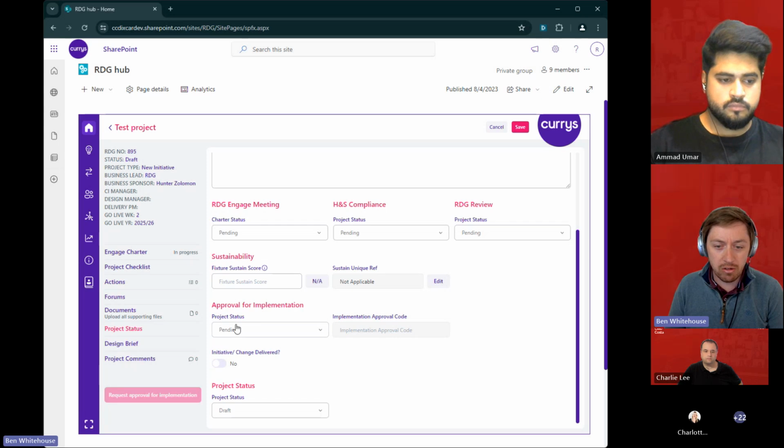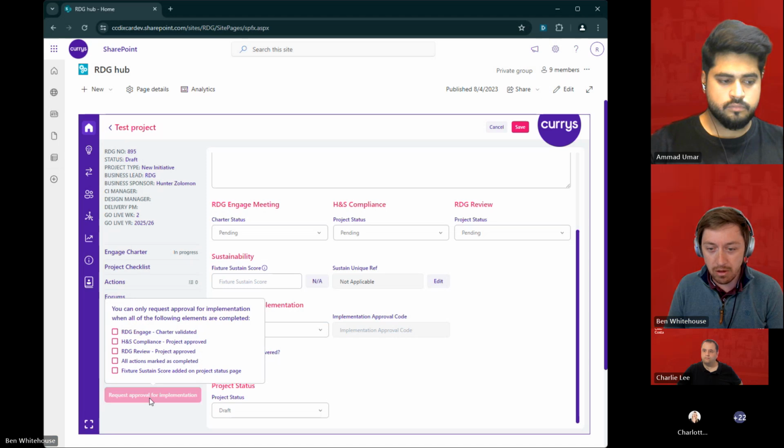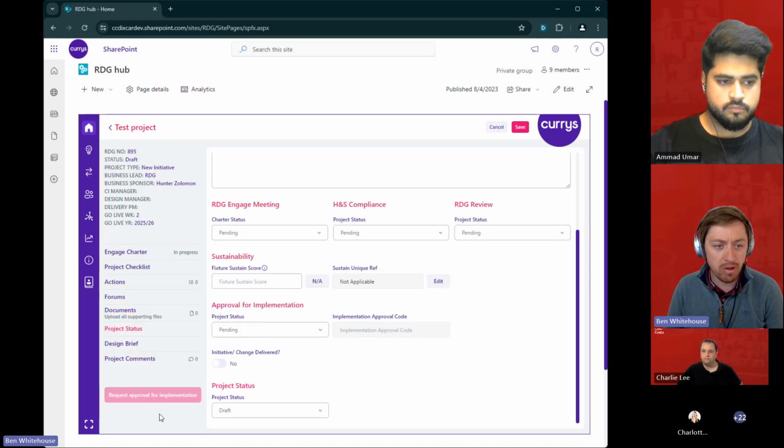So that is just a really quick look at a project. You can see here there's a number of things that you need to do in order to actually request approval. As you go through and fill all that out, these checkboxes get ticked, and then you're able to press the button.